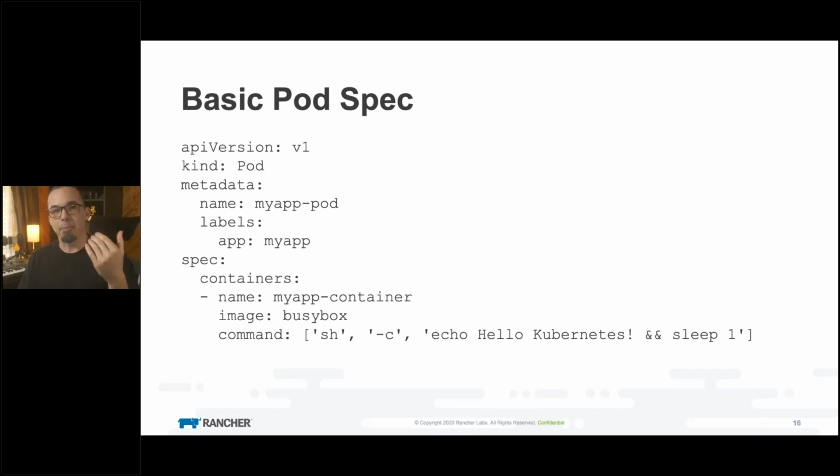Spec is the information about the thing that you're creating. In our case, we are creating a pod. A pod has one or more containers. So there's a containers key followed by a list that contains information about the containers. A container at a bare minimum needs a name and an image. In our case, we're also overriding a command in the image to tell it to do something else.